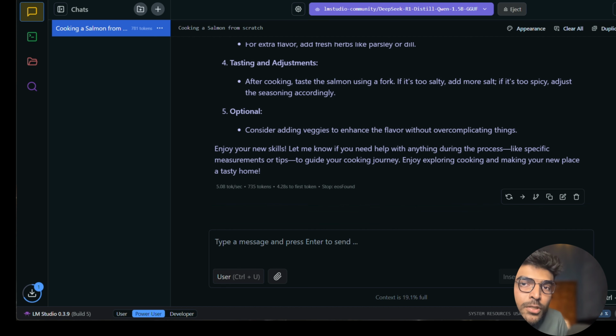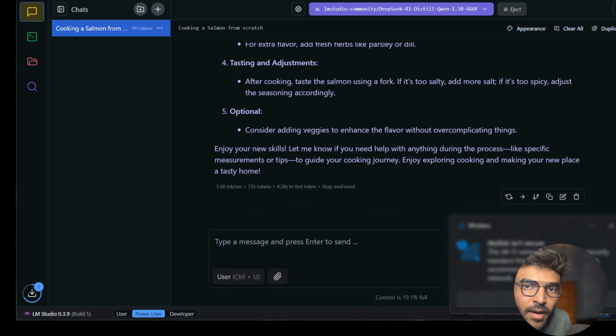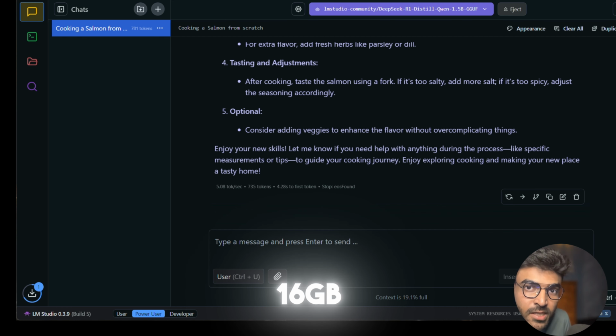Now, I recommend you to at least have 100 gigabytes of space free in your laptop, and it's better if you have at least 16 GB of RAM.